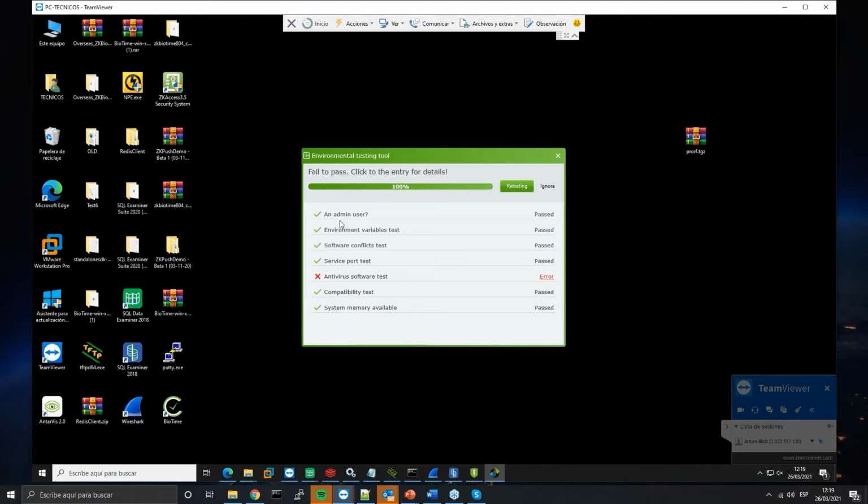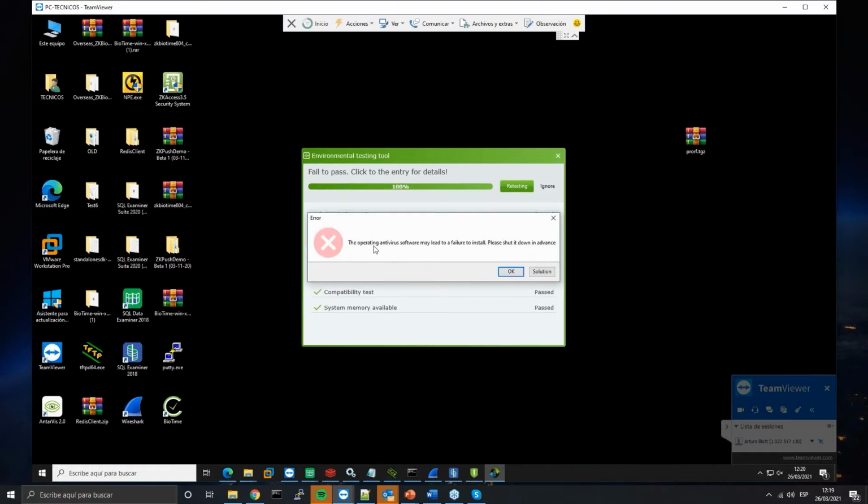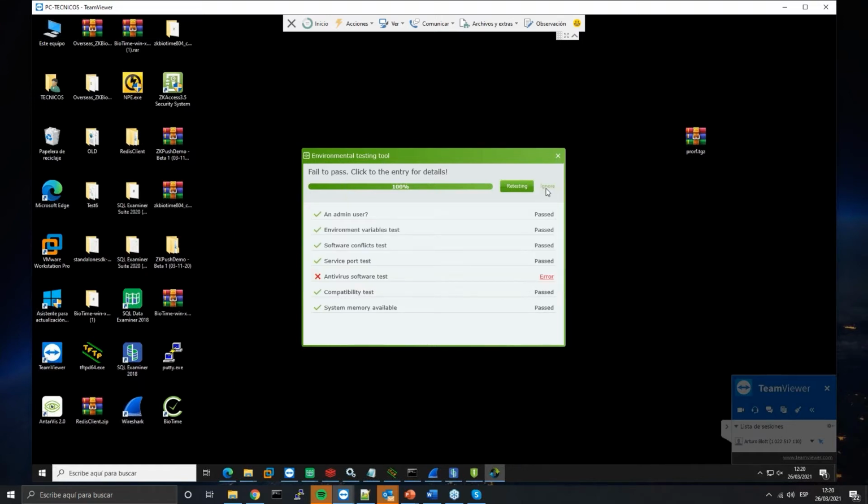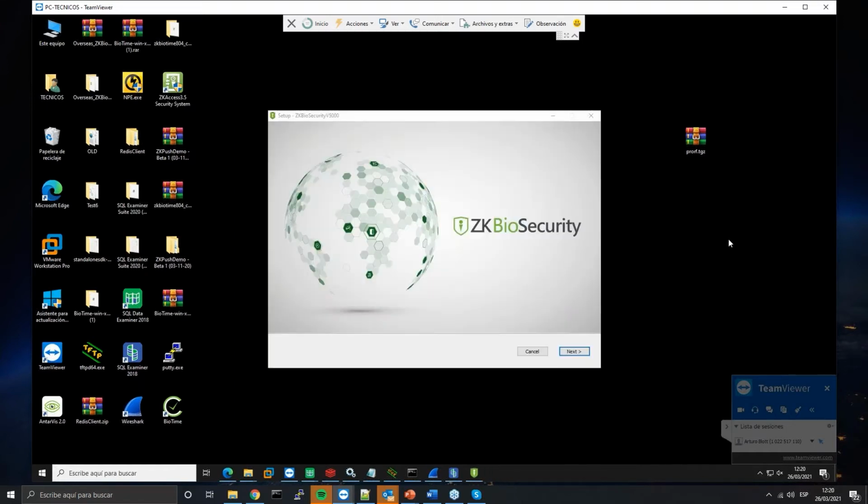There are some checks that matter, for example, if I'm not an admin user, I will not be able to install. But here, the antivirus software test says the operating antivirus may lead to a failure to install. Not that it's going to fail, but it may. This should be done in advance. Don't worry, I have this completely under control. Nothing is going to happen. I'm going to ignore it to continue with the installation.